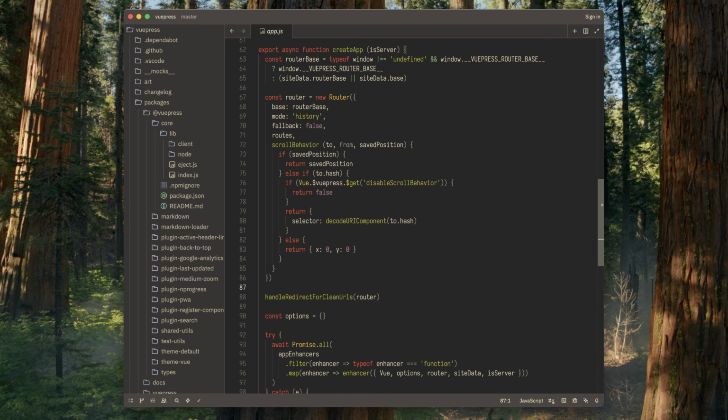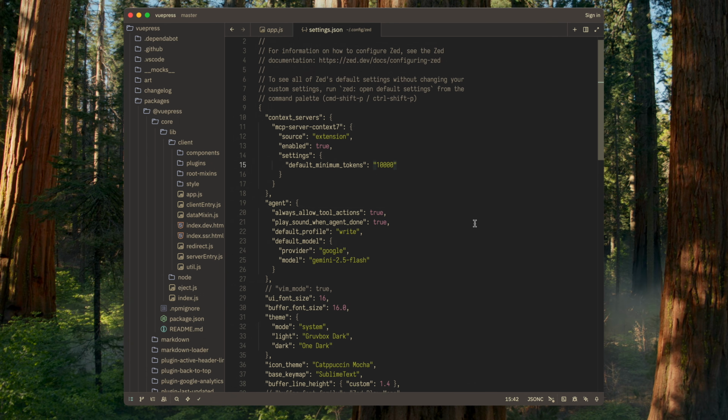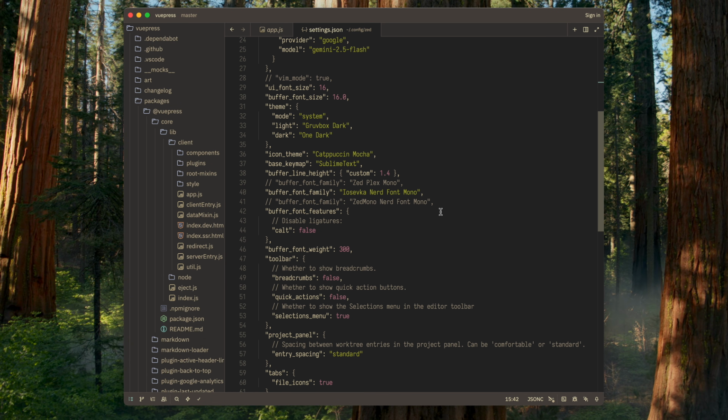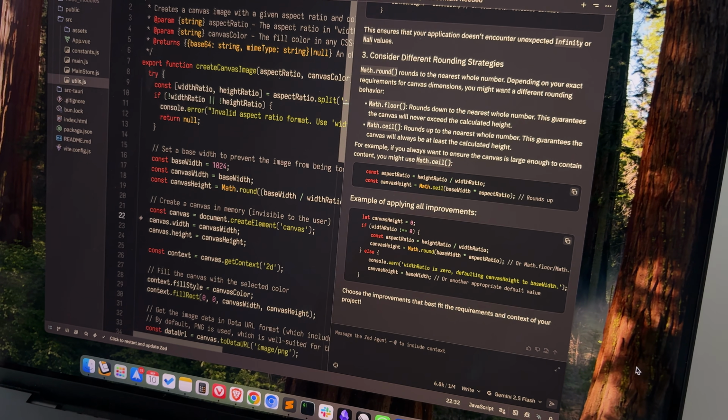Here's what my Z editor looks like, the one I use every day. And here's what a freshly installed Z looks like. Today, I'm going to show you step by step how I set up Z so that it looks and behaves exactly the way I want, and I'll also explain every line of my config file.